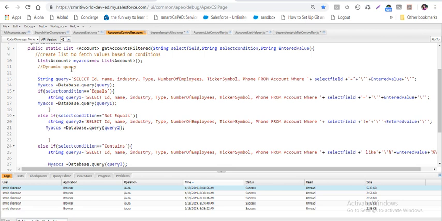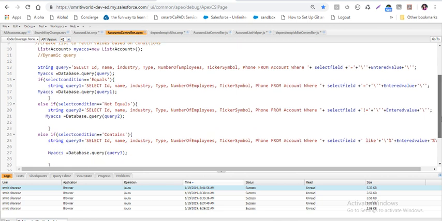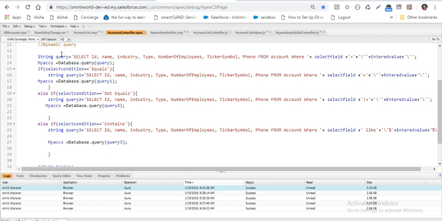Now because on the basis of a particular condition we want it, we will be using a dynamic query. So how we write a dynamic query is, we will be declaring a string variable and we will be putting the query, and in that we will be writing the name of the query. Once we have written the name of the query, then we will be storing it in Database.query. That's how we will be storing it. My accounts will be having the particular query result, whatever result we are getting. Then after this we will be putting the condition.